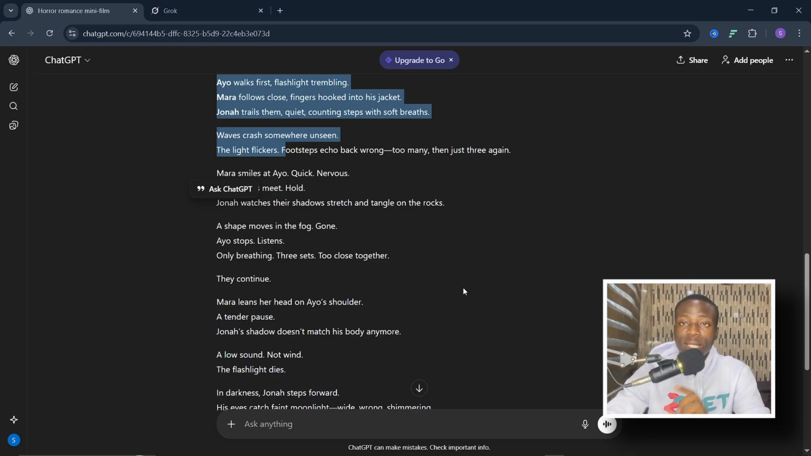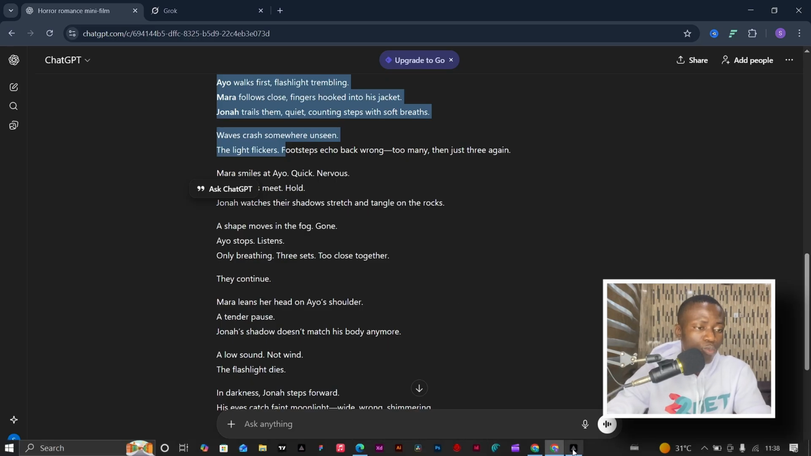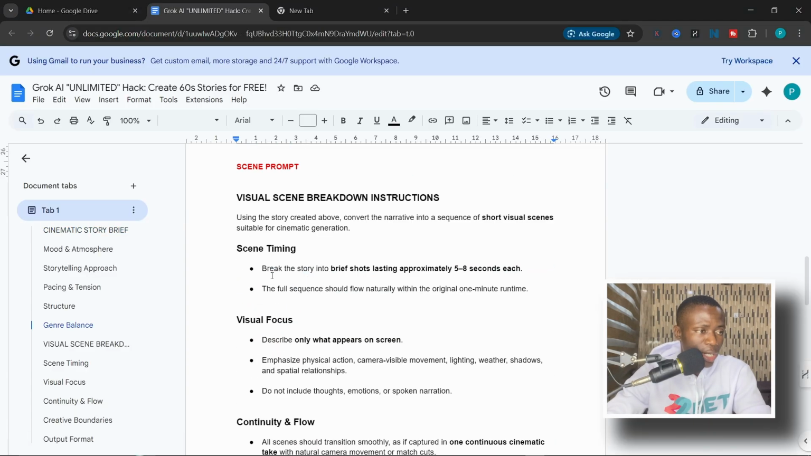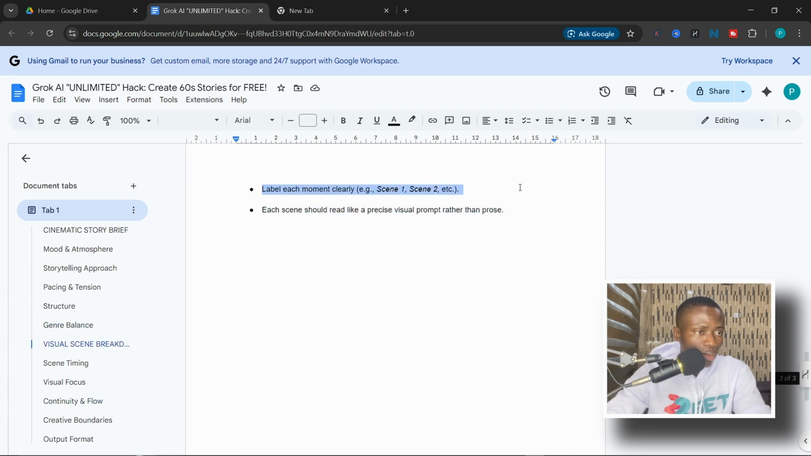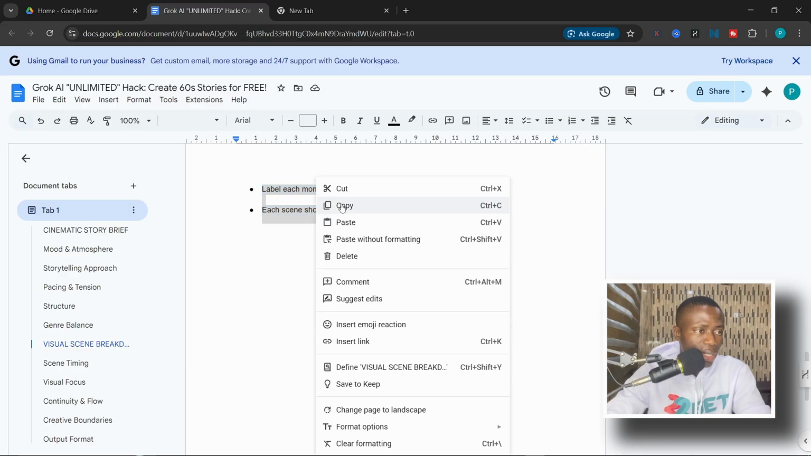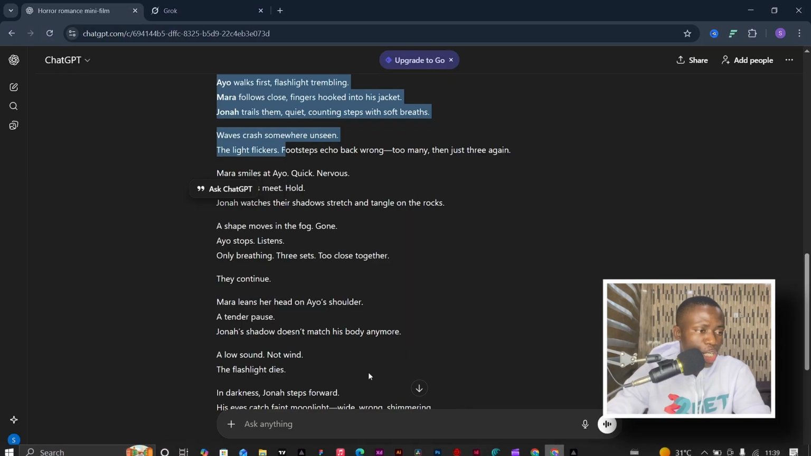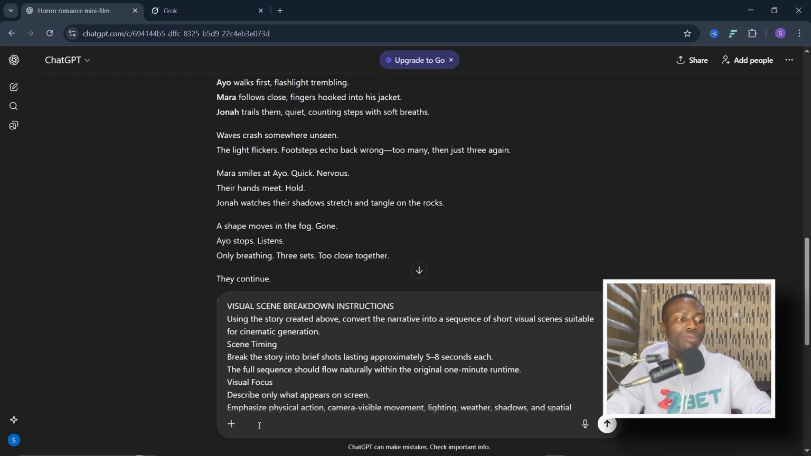With this given to it, the next thing you need to give to ChatGPT is to come back to the script and take this second part here, which is the visual scene breakdown. You copy it all to the very end, then come back to ChatGPT and paste it in as well.